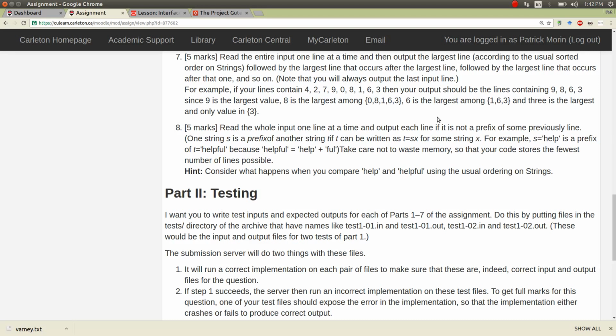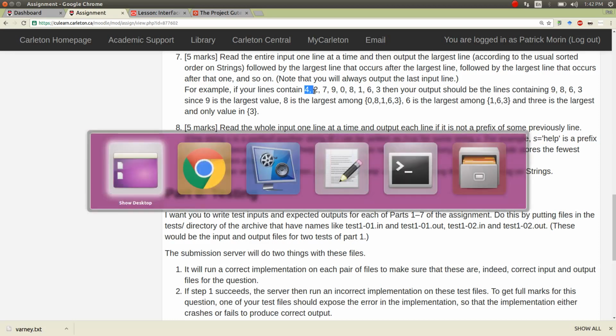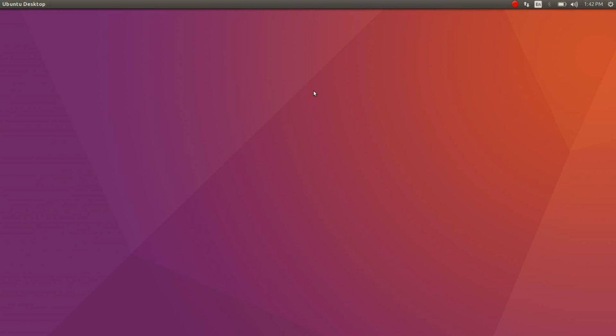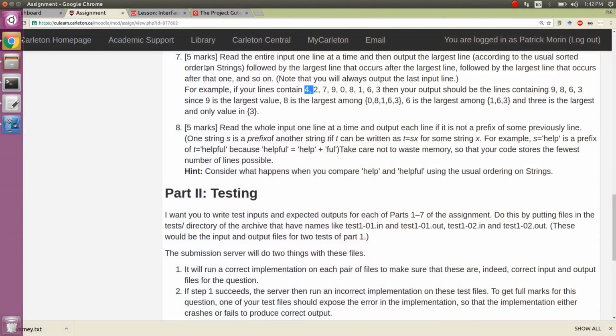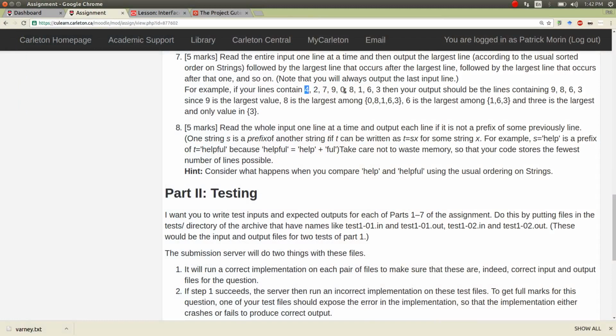So imagine the lines just contain, let's say, single-digit integers. Imagine they contained 4279086163. So what's the largest one there? 9. So the first thing you would output would be 9. Now 9 occurs somewhere in that sequence. It's right here. And there's a bunch of stuff that occurs after 9. Now you output the largest thing in that sequence.